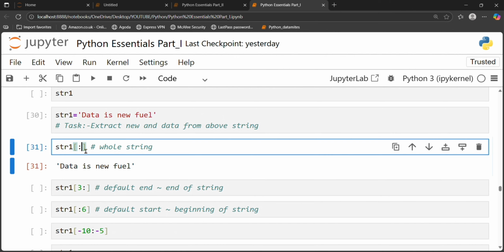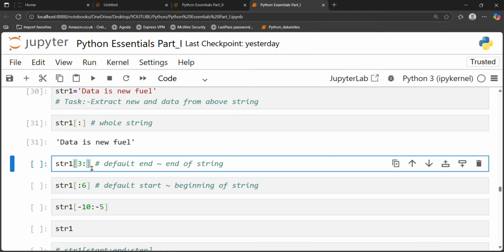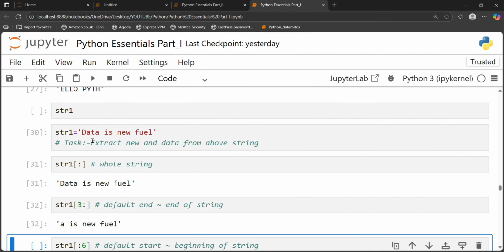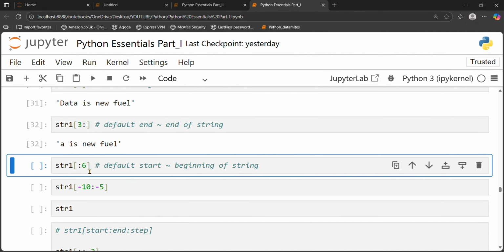We can also do it by only giving the starting index value. If we don't give an end index value, it will consider it from the start to the full. See here, if we run this, we are starting from the third index. What is third? 0, 1, 2, 3, a. From a it will take it as full.